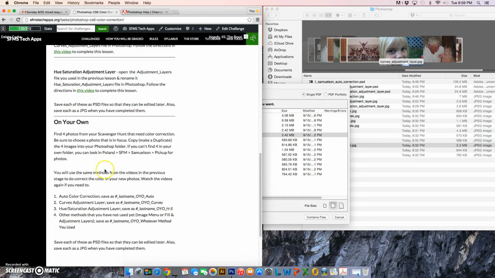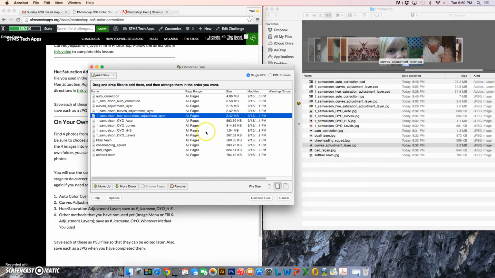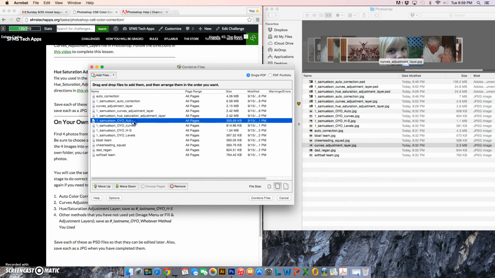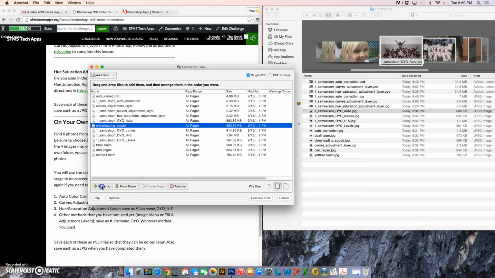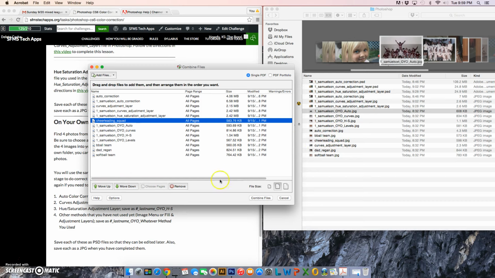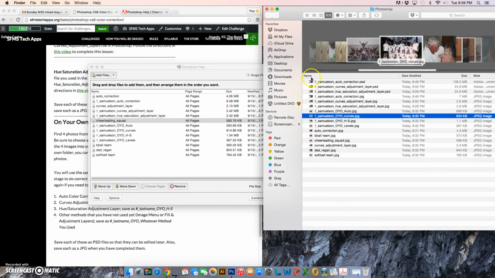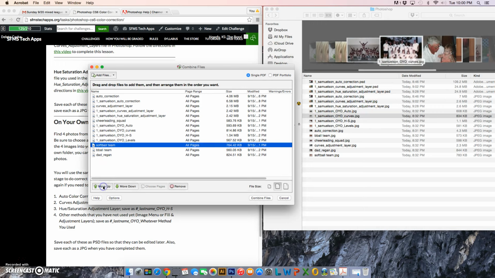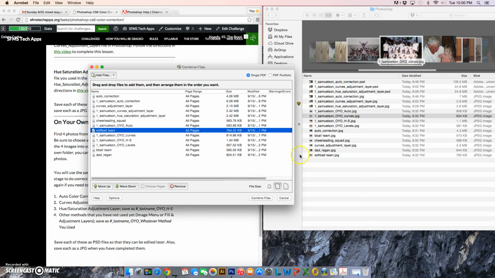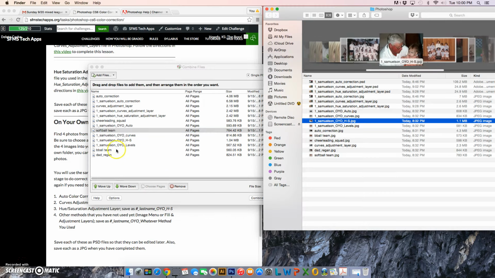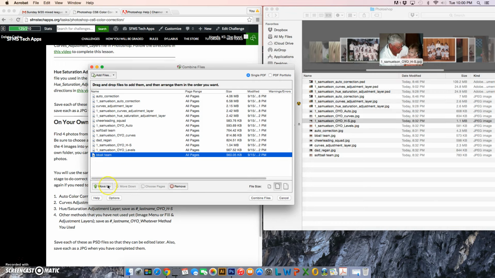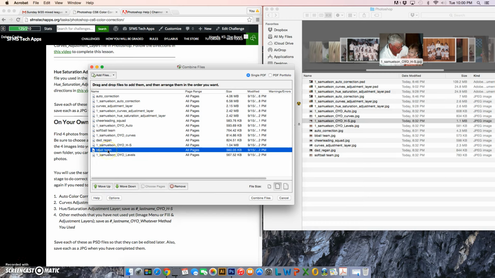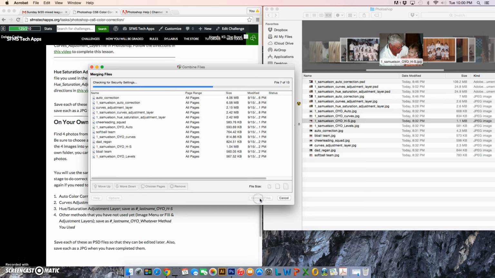Then I have the on your owns. Okay, now I know that my auto was this cheerleading squad, so I'm going to move this right there. I know that curves, which is the next one, was my softball team. So I'm going to move that up there. Then I know that my hue and saturation was my dad and Reagan. And so I move that up. And that leaves me with this one, which was my basketball team right there. So now I have them in order, and I can hit combine files.